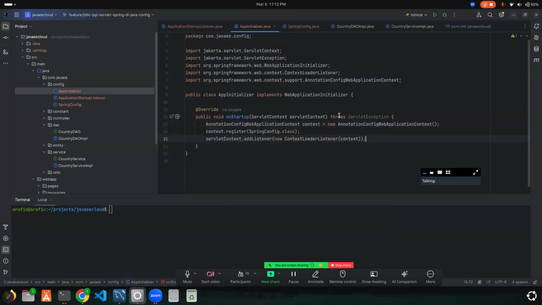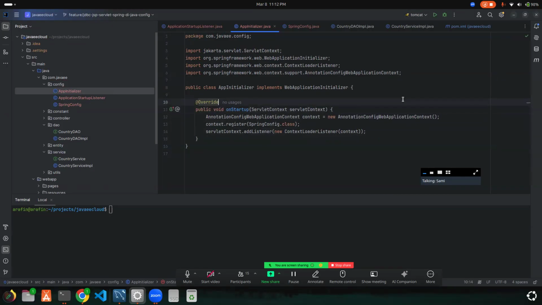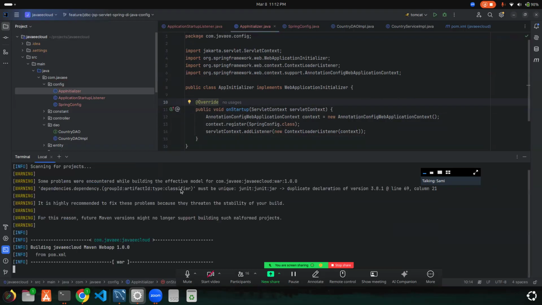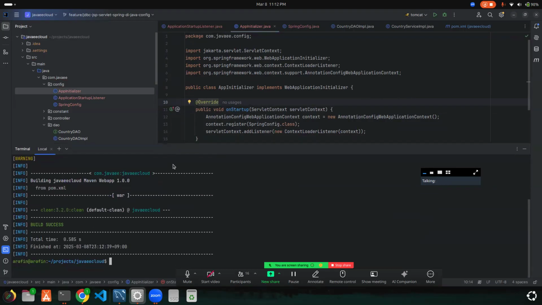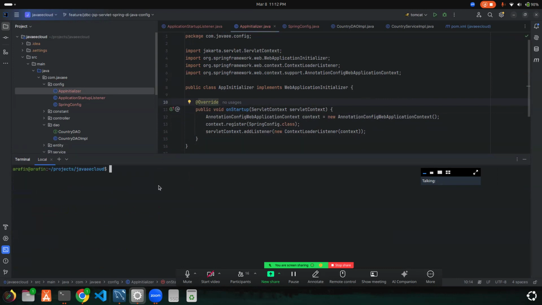Okay, so actually we do not need to throw ServletException. We can remove this ServletException. I believe everything is going on well. And before that, we need to build our project. We can write mvn clean. So we'll write mvn clean install.